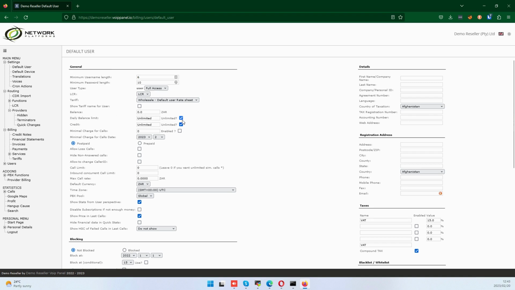Daily balance limit. I would never leave these on unlimited. I would recommend always setting a daily balance limit just to protect yourselves in case the person who adds a user account doesn't do anything. Daily balance is a fraud protection mechanism, so it ensures that a client can't exceed that amount of value on a specific day. Credit limit is his default overall credit limit for the month.